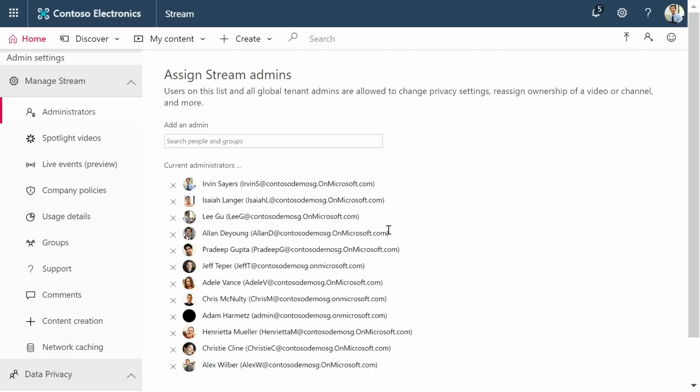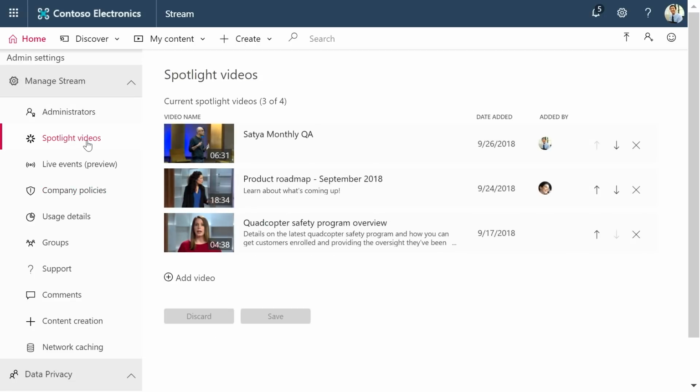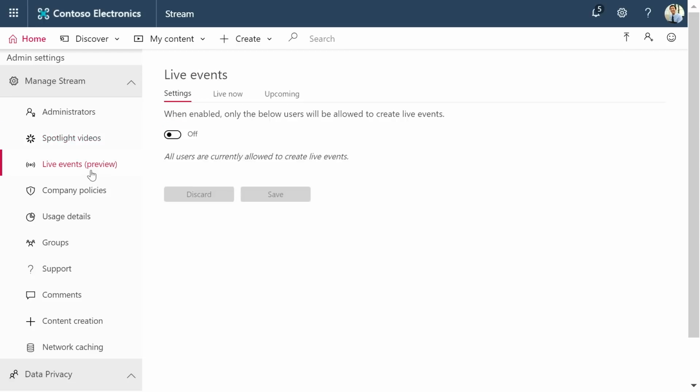I can add multiple administrators, which I've done in this case. You just saw spotlight videos. As an admin, I can now go and spotlight videos on the home page. You can do this by clicking add video and searching for the name or pasting a URL. Both of them work. And then once you are here, you can reorder the sequence in which the videos show here as well.